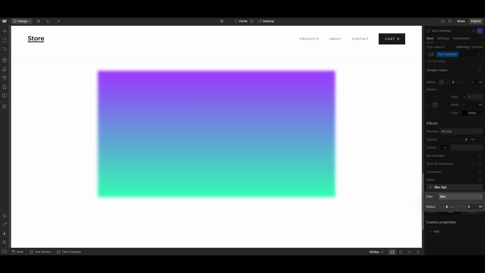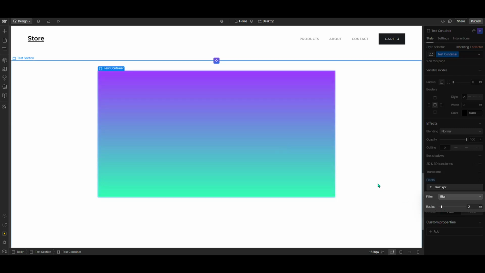This is a fantastic tool for creating softer edges and a dreamy or out-of-focus look to your container. By utilizing the slider, you can adjust the blur radius to achieve the effect you desire. You can keep it subtle with just a touch of blur, or go for a more pronounced look with higher blur intensity. It's entirely up to you and how you want your final product to look.